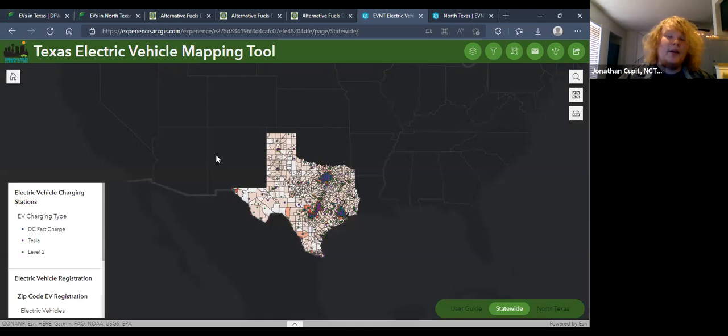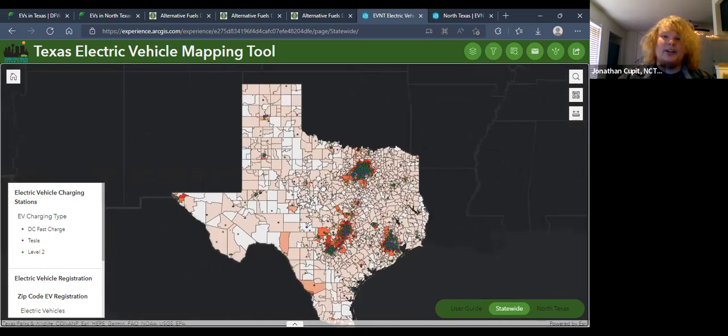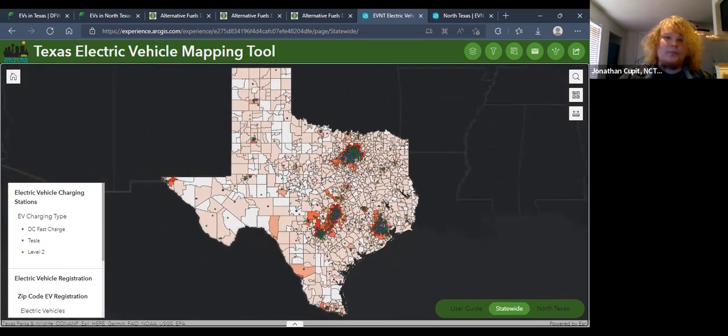So if you click OK, you first off see the entirety of electric vehicle registration within the state. I'm going to zoom in a little bit here. Obviously, you have Texas here, you have the title, you have all these different kind of buttons that you can play. And so it has a lot of functionality within it.